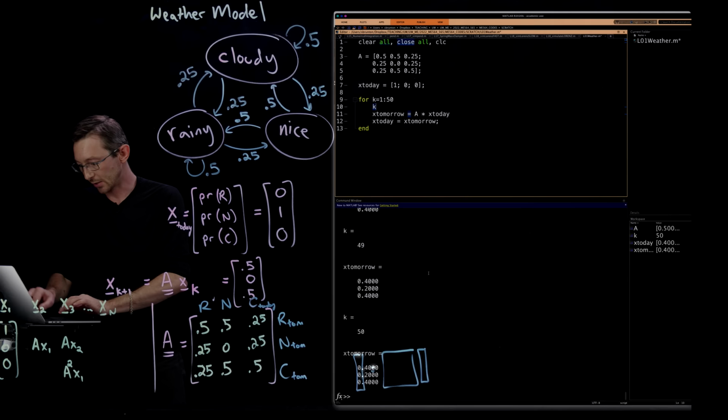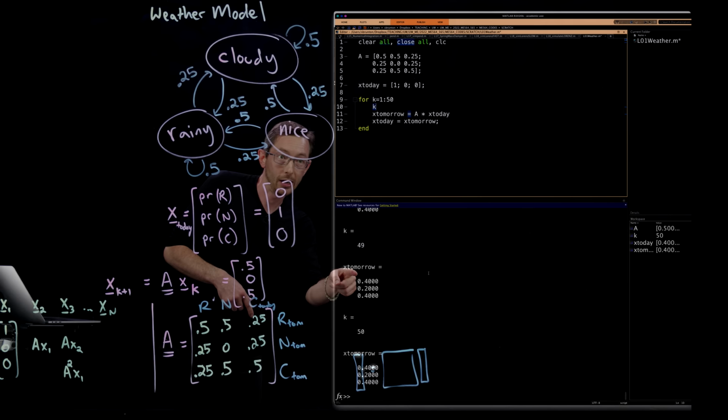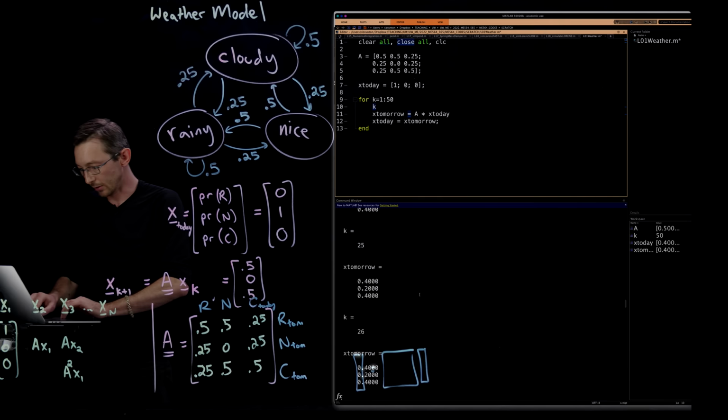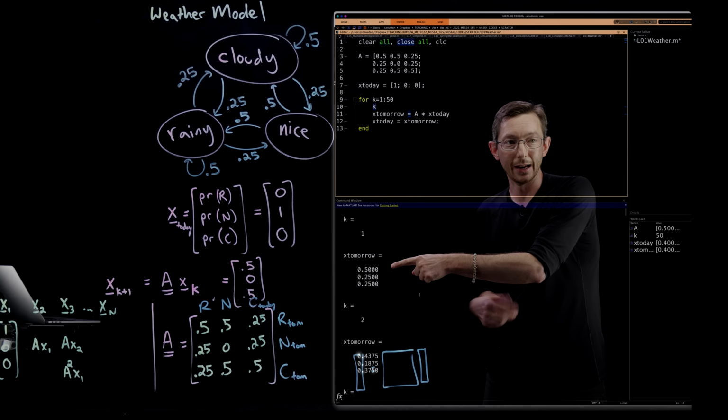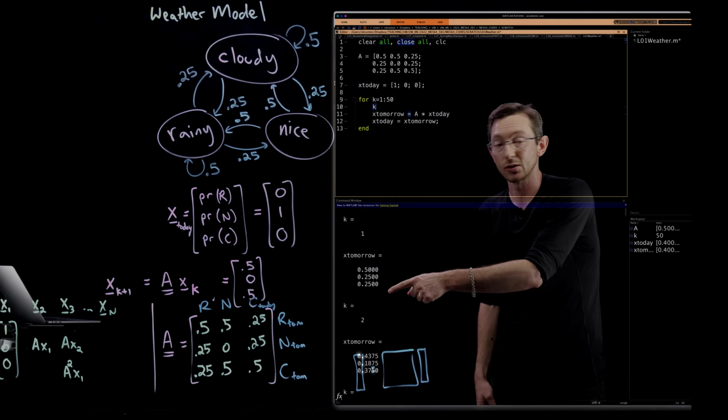So on day 49, this is the probability: 40% probability of it being rainy, 20% probability of it being nice, 40% of it being cloudy. Let's scroll up to k equals 1. On the first day after today, on k equals 1, my probability tomorrow is 50% chance of rain, 25% chance that it's nice, 25% chance that it's cloudy. Let's see if that checks out.